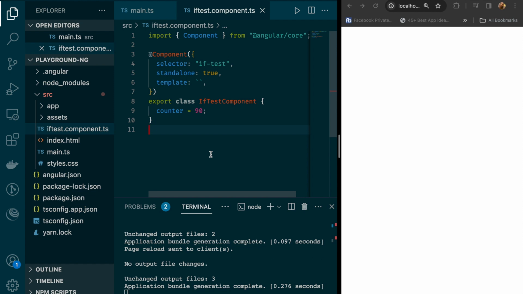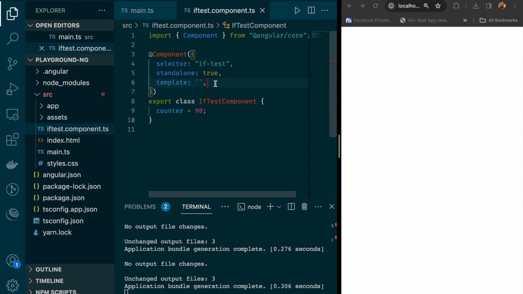Here we are going to learn about the Angular @if control flow syntax. The @if control flow syntax is one of the control flow syntaxes that came with the newest Angular version 17. We are going to learn how to use the @if control flow syntax in our templates and what it does. We have our component here, if-test.